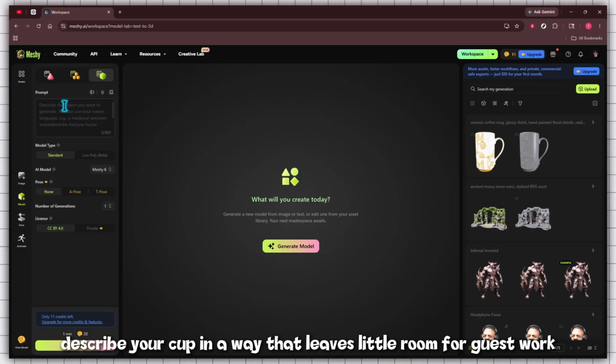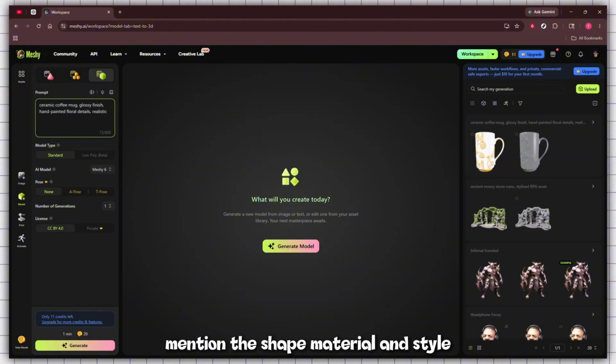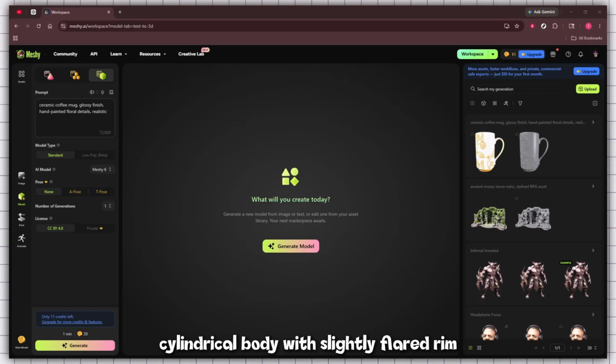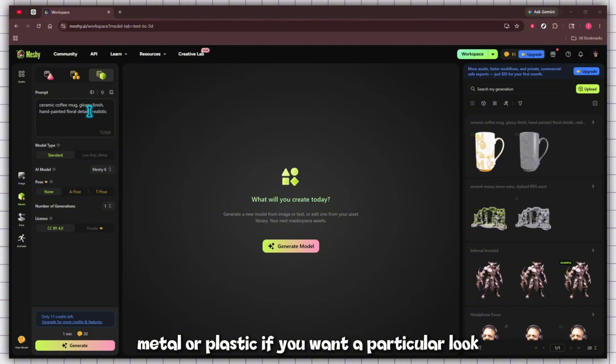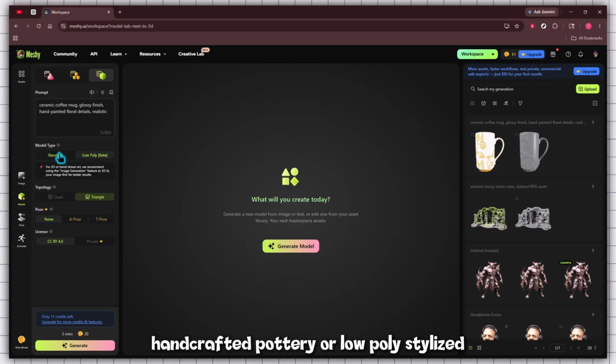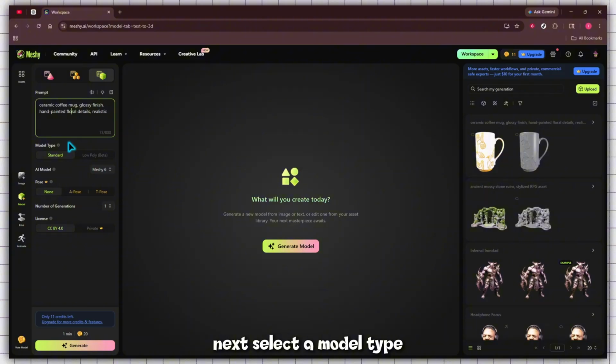In the prompt box, describe your cup in a way that leaves little room for guesswork. Mention the shape, material, and style. For example, realistic ceramic coffee cup, smooth white glaze, gently curved handle, cylindrical body with slightly flared rim, minimal design, soft studio lighting. Keep it to one cup, avoid extra props, and use clear material words like ceramic, glass, metal, or plastic. If you want a particular look, add style cues such as modern, vintage enamel, handcrafted pottery, or low poly stylized.